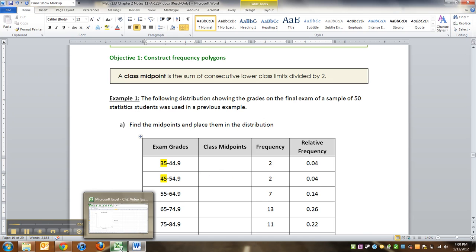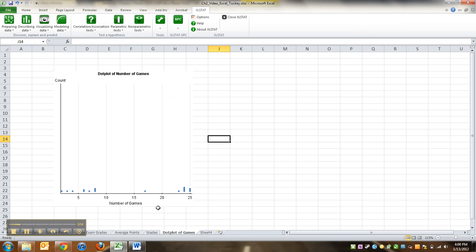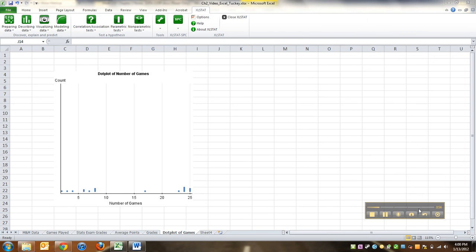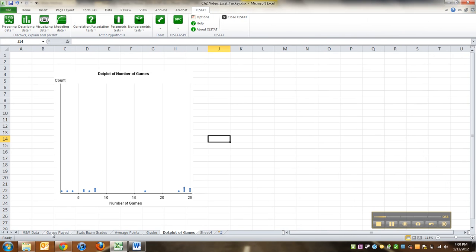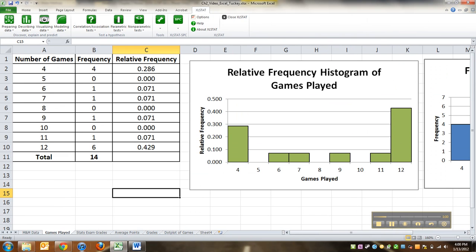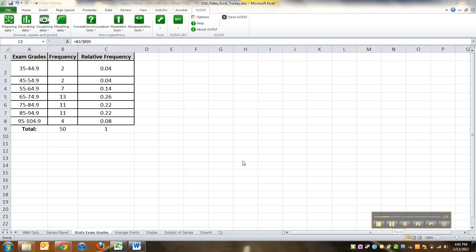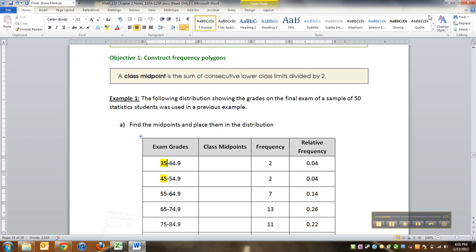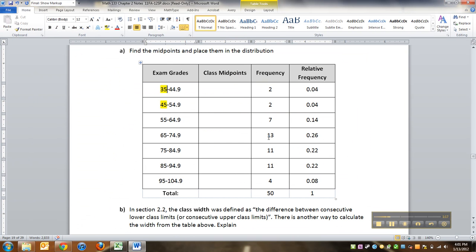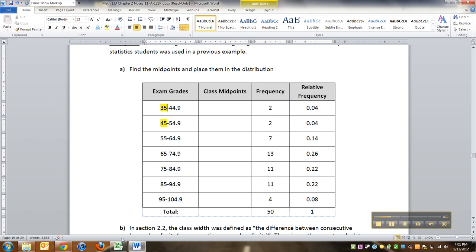All right, now I'm going to do this in Excel a little bit. Let me go over here. Now remember, this is the same data set we've actually used before. It's the stats exam grades. We had found the frequencies and the relative frequencies in here. So I'm going to add in a column for the class width, or excuse me, the class midpoint, because why not, right? And see, there are the frequencies and relative frequencies we'd already found.